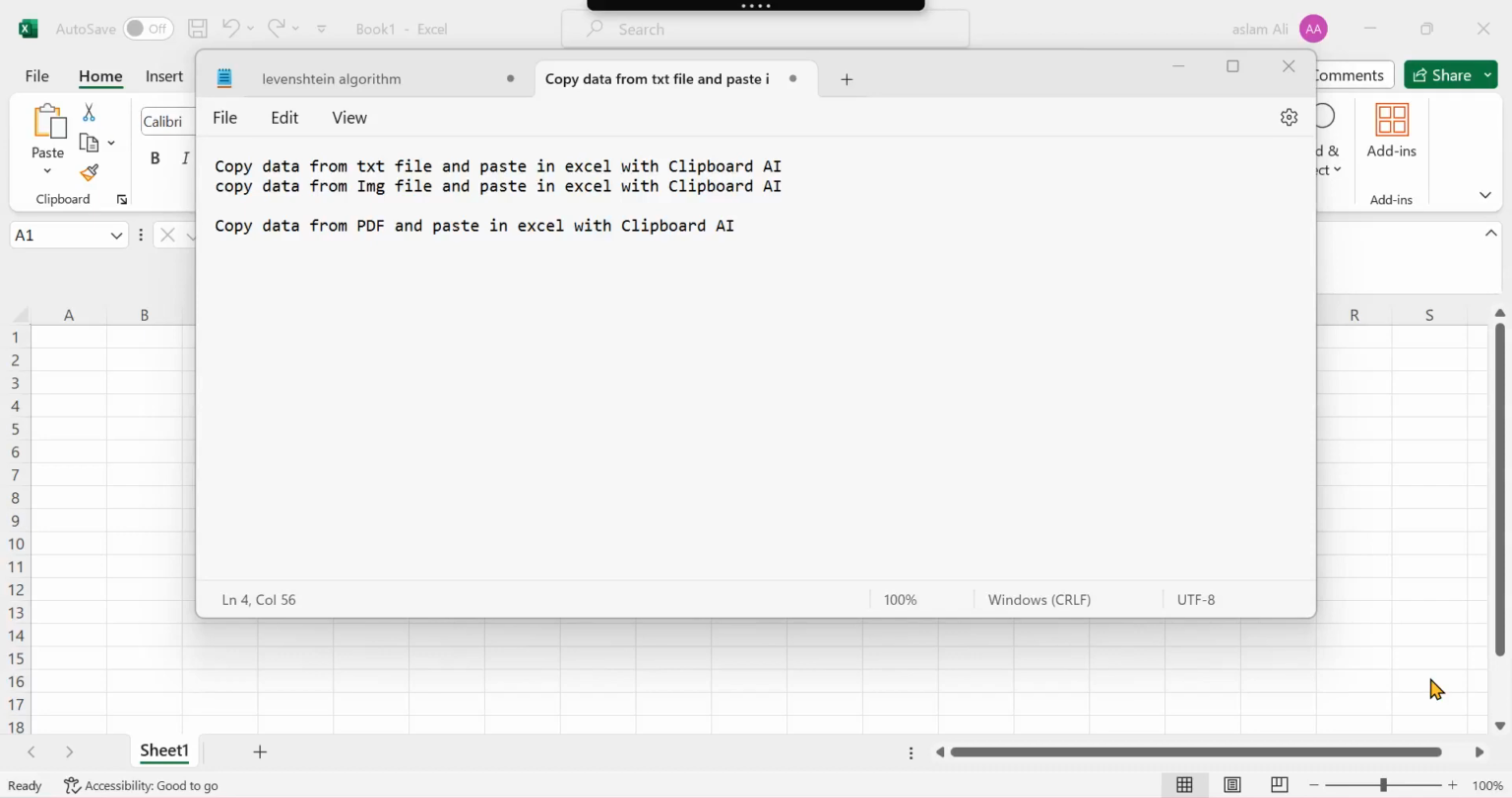My name is Aslam Ali and today we will learn Clipboard AI. In the last video, I already showed how Clipboard AI works and how to set up Clipboard AI on your system. We also showed a small demo of how it works with a text file and an image file, and how we extract the data from them.